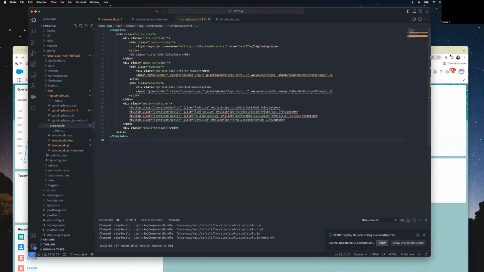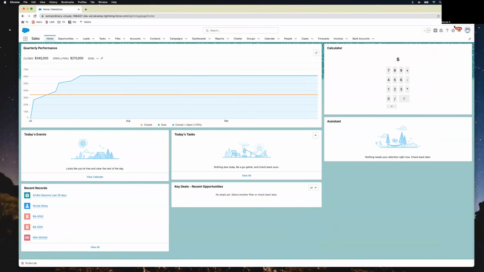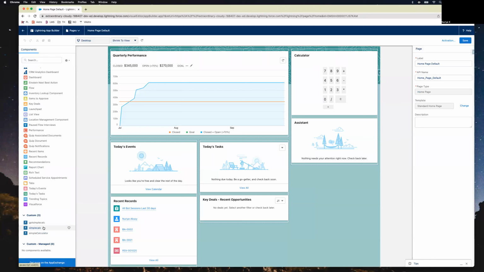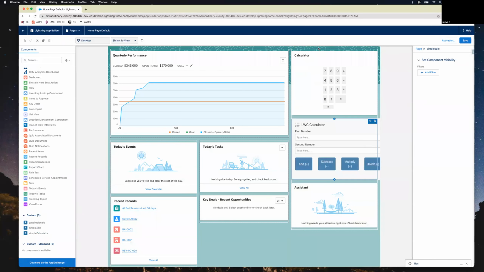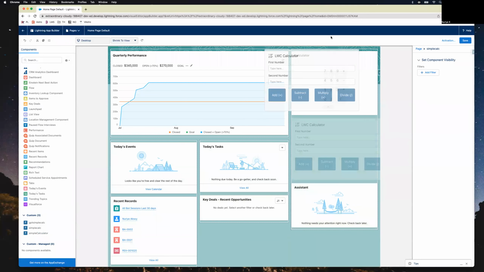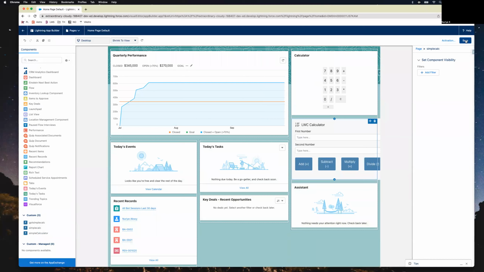Okay, so now going back to my org, I'm going to make the new Lightning component available. And this is the one. Okay, so I'll change the spot. Or maybe not. Okay, I'll just save it.